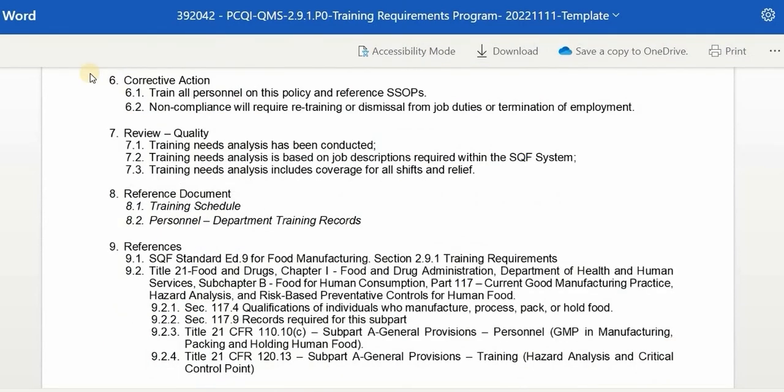6 we have is the corrective action. The corrective action is the process of taking appropriate steps to eliminate causes of nonconformities or other undesirable situations. Train all personnel on this policy and reference SSOPs. Noncompliance will require retraining or dismissal from job duties or termination of employment.